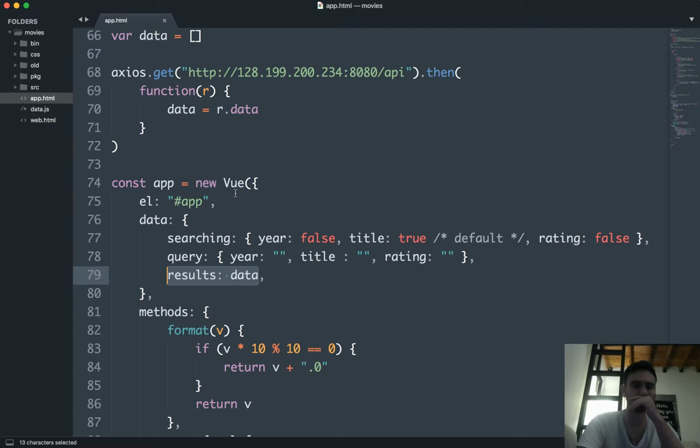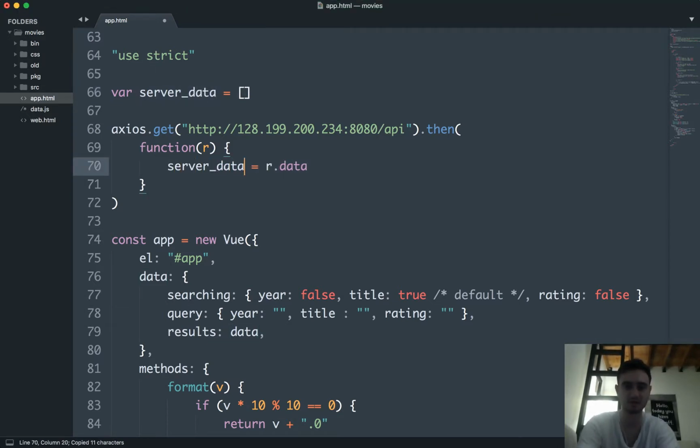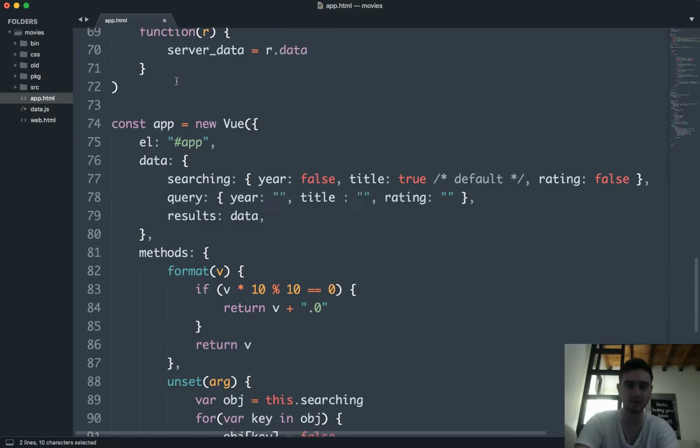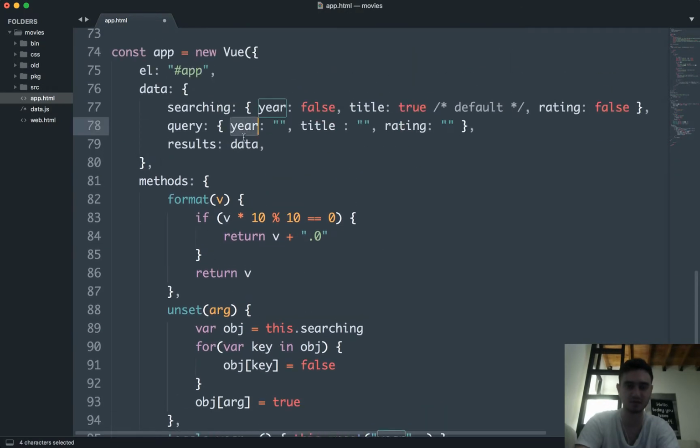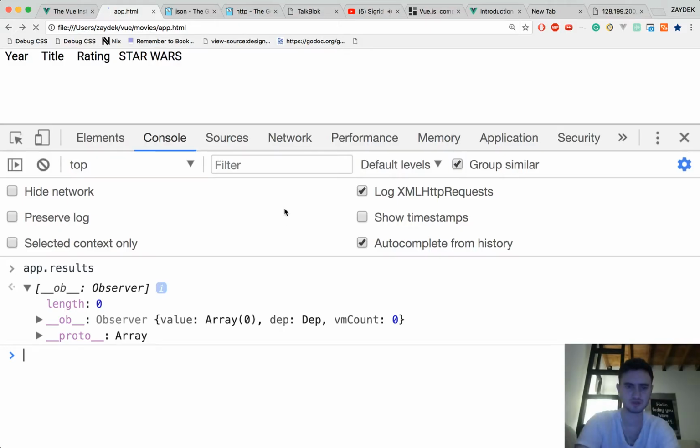I wonder if data is a bad name for this. Let's just be really clear. So we want data, let's use server data. This will store an array. We're going to update this with that, and then we want to access server data in our results. Okay, let's try this.